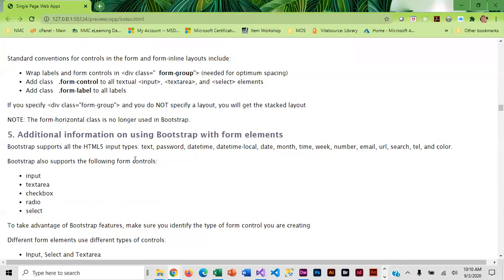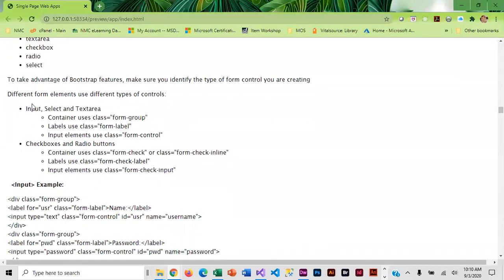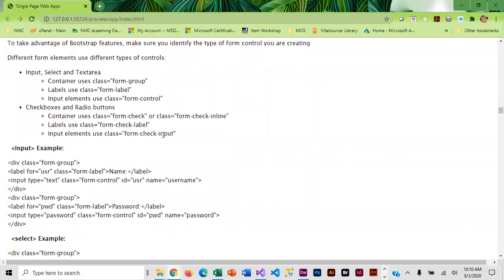So input, text area, and select. Checkbox and radio use a little different classes. Okay, so input, select, text area, use the form group, form control, and form label. Checkboxes and radio buttons are a little different. So instead of using the form group for the container, you either use form check or form check inline. And this is for both checkboxes and radio. Then your labels are going to use form check label, and the input element is going to use class equal form check input.